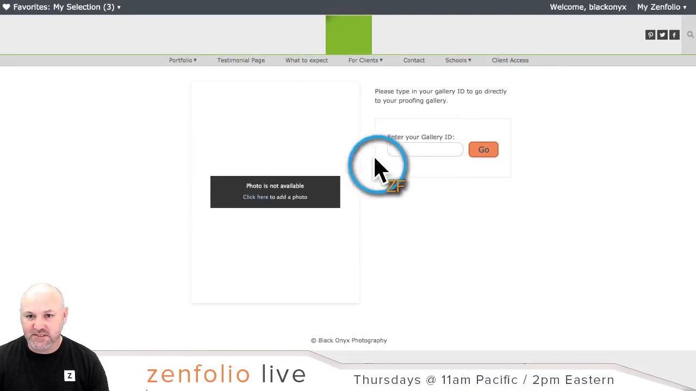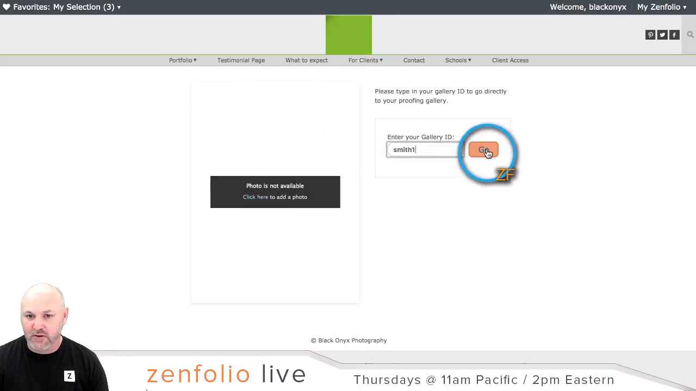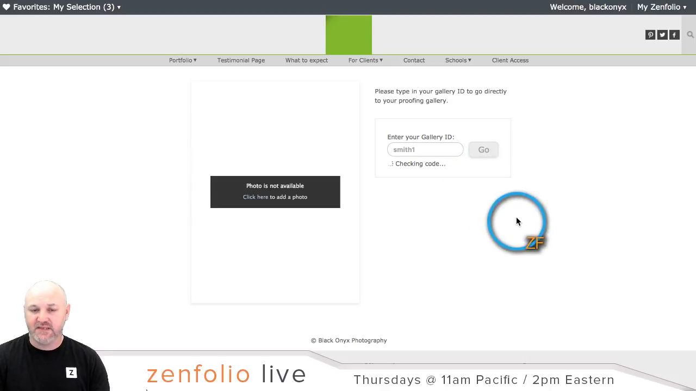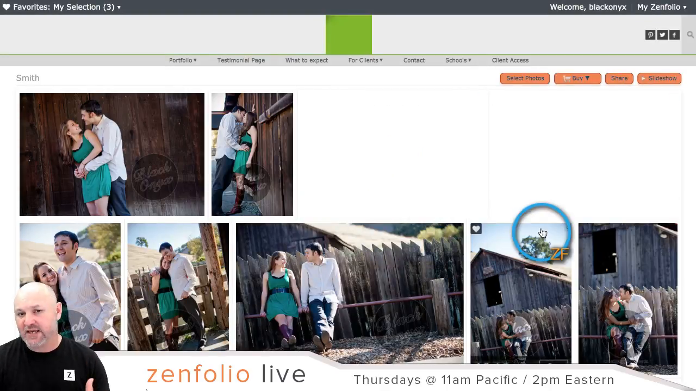And this page is customizable. Right now it's really ugly. You can change all this. But they would put in their gallery ID right here, hit go, and then it takes them directly to their gallery. So that is how client access works.